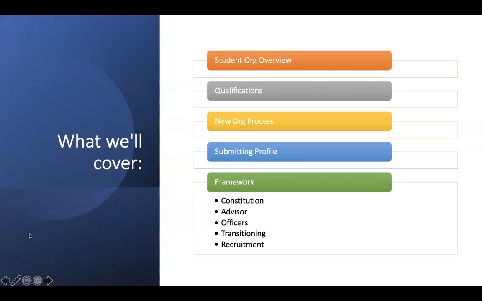So what we're going to be covering today is we're going to go briefly over what a student org is and the different requirements, as well as the qualifications as a new org and returning orgs that register every year. There are certain requirements that you need to meet. So we'll touch on those and what that looks like, as well as what the new org process is going to look like. It'll be a little different than returning orgs going through registration.